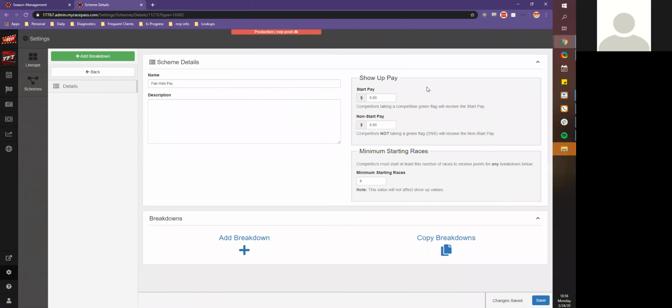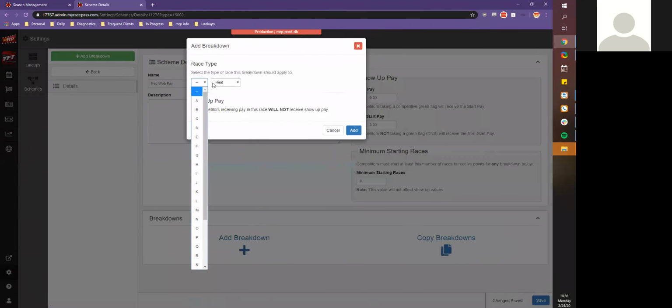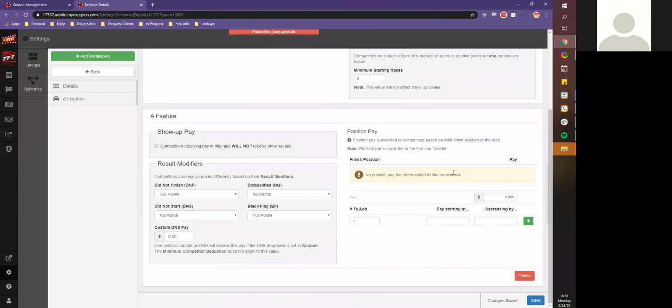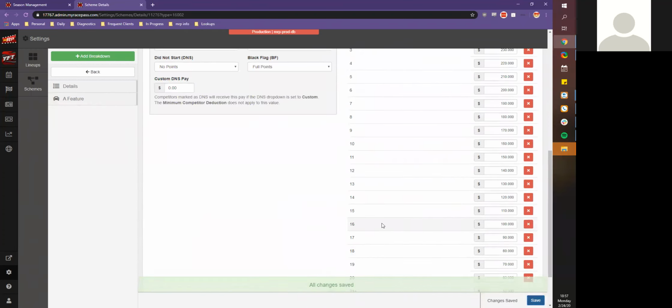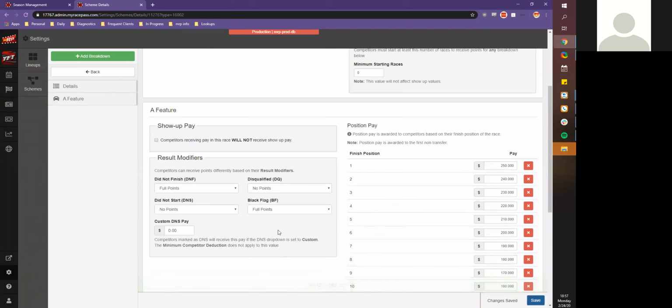So you're going to know this is the pay. It's going to look very similar. That's kind of by design. And the pay will work pretty much the same way. So we could add, let's do 250, do 20 positions. I'll decrease them by 10. Kind of save it there. So now we have a pay scheme in general here that we can do.